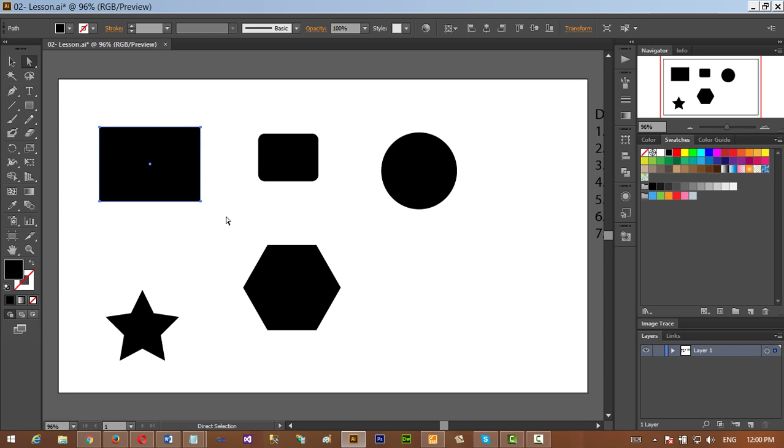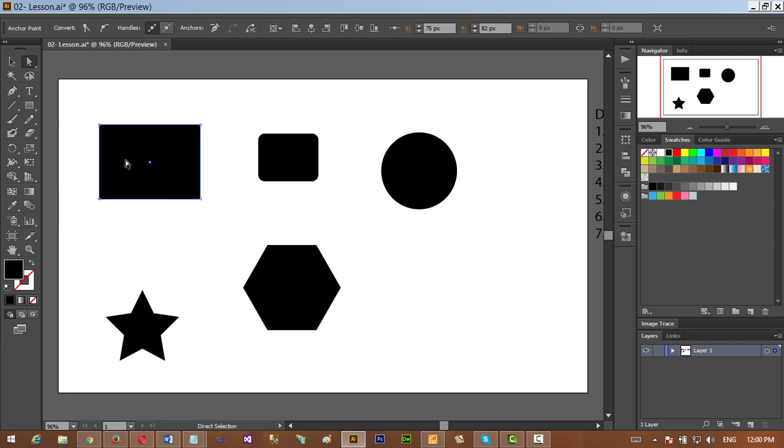All the shapes in Adobe Illustrator can be made by anchor points. We will discuss how to make a shape with anchor points when we move to the pen tool. Now we are here on the direct selection tool. Just look at the anchor points. If I select any anchor point, I can reshape its size.